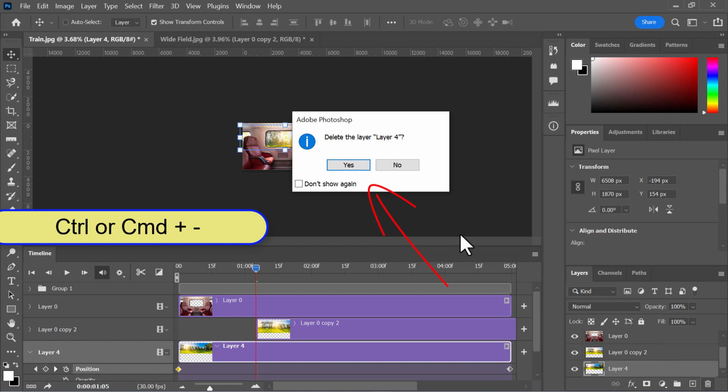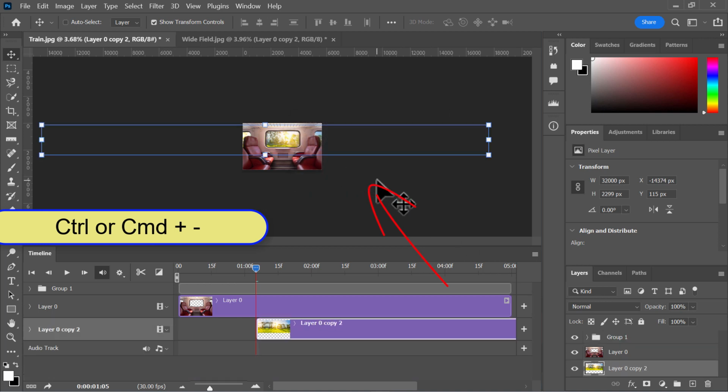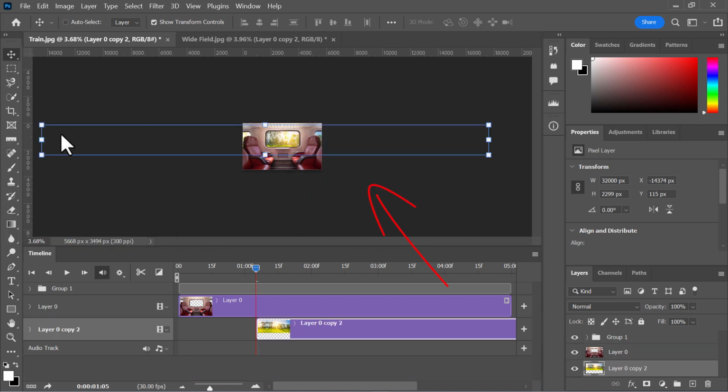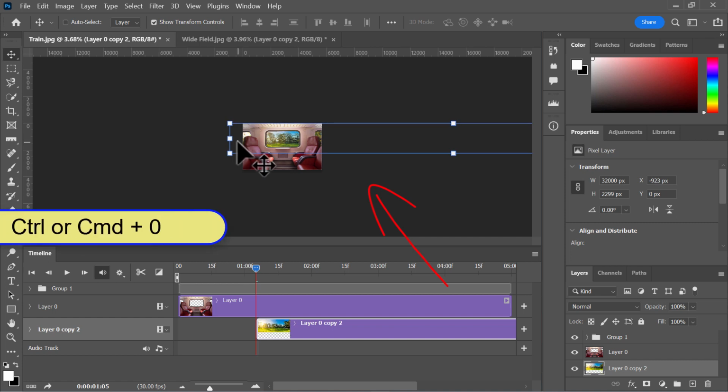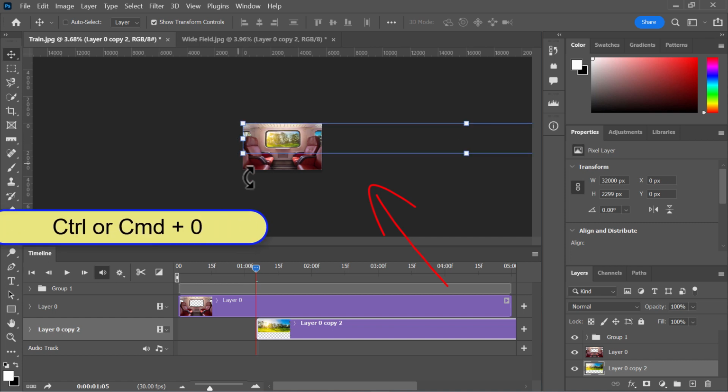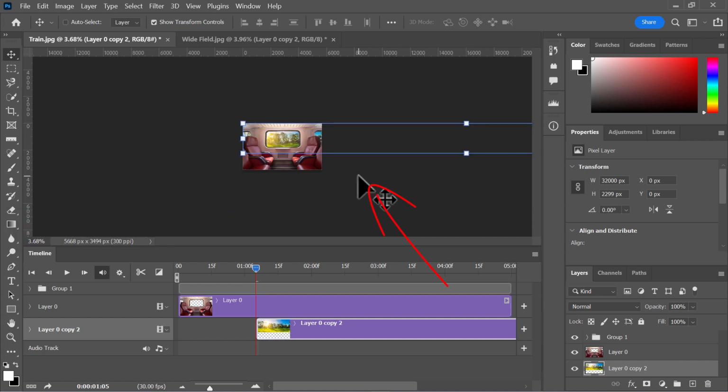I will press Ctrl or Command minus to reduce the image display while adjusting and moving the back image to speed up the process. Then press Ctrl or Command plus 0 to reset the display.